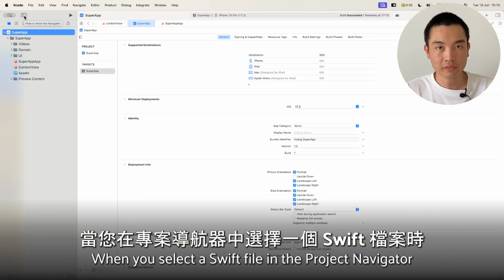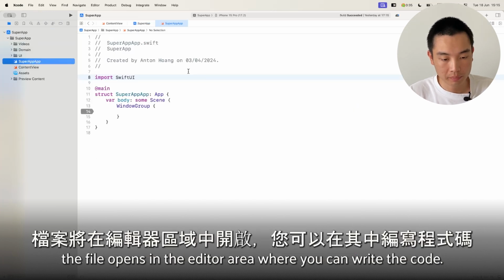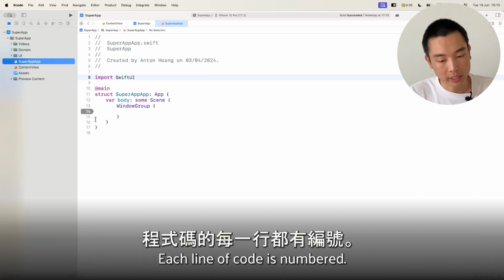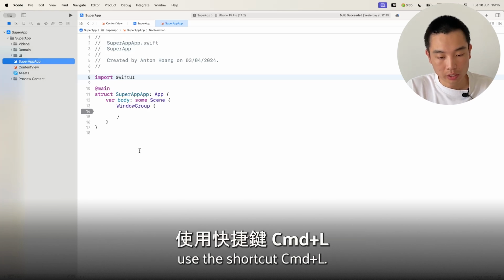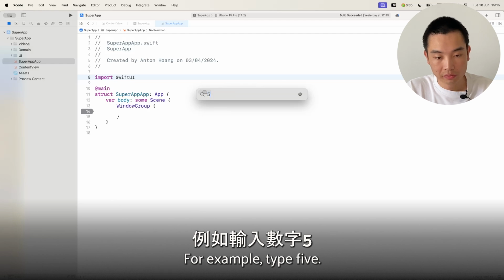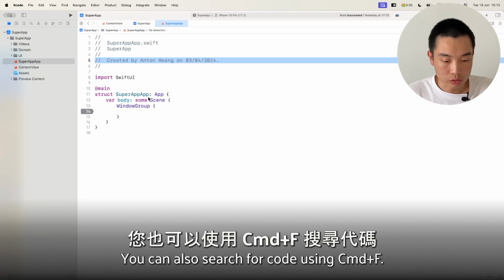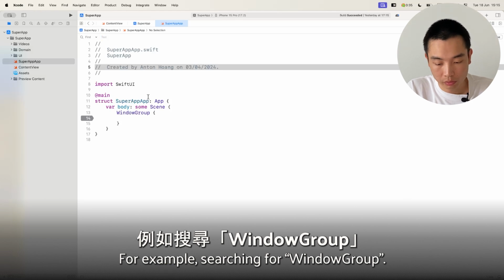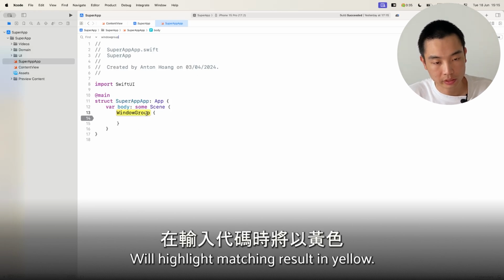When you select a Swift file in the project navigator, the file opens in the editor area where you can write the code. Each line of code is numbered. If you need to find a specific line number, use the shortcut Command with L. For example, type 5, press Enter to navigate to line 5. You can also search for code using Command F. For example, searching for window group will highlight matching result in yellow.